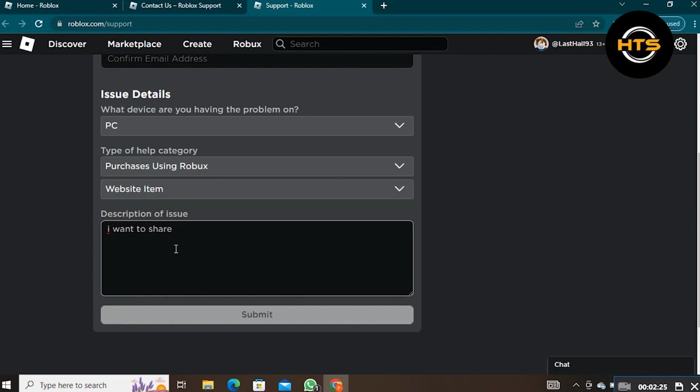Now write the description of your issue. For example, I want to share 10 Robux with users and then write the name of the user. Then click to submit.